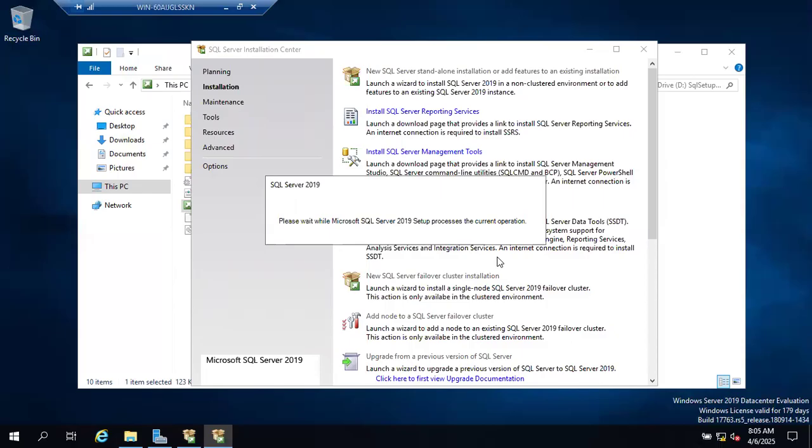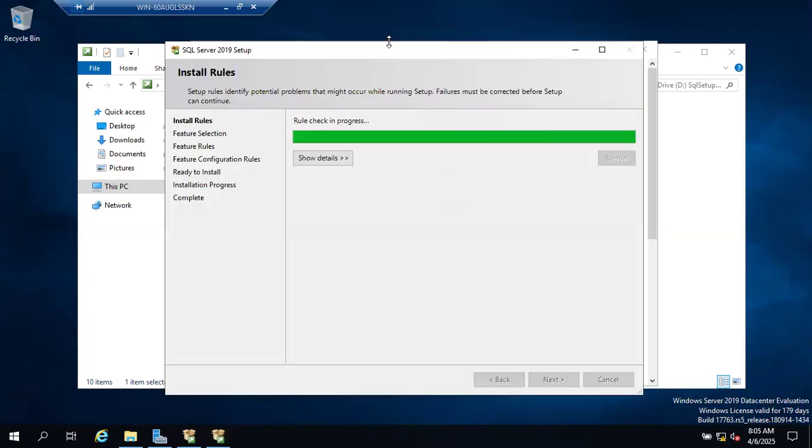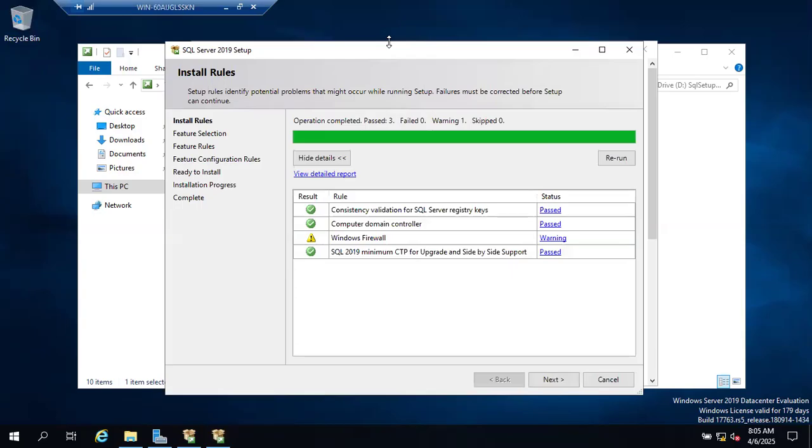Guys, I have a quick question for all of you. I'm installing SQL Server, and currently it is in progress. In parallel, can I install one more SQL Server on the same machine? Just guess it. I need answers, yes or no. If you don't know, no problem, you can choose any option. I just need a response. Type your answers in the chat.